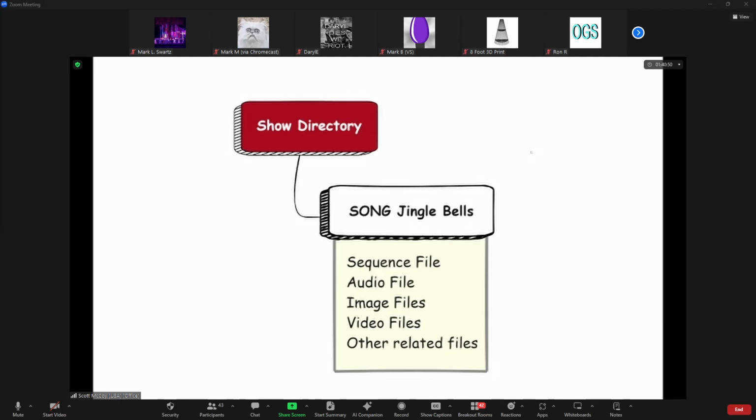The next really cool part about this is when you have everything separated in a folder and that folder contains everything related to that particular sequence, you can duplicate the folder. So you can simply copy and paste, create a duplicate folder, and name it something else like Song Jingle Bells version 2. That way you don't ever destroy any of your old stuff, and you're working completely with the new set of files. That way it never touches the old one.